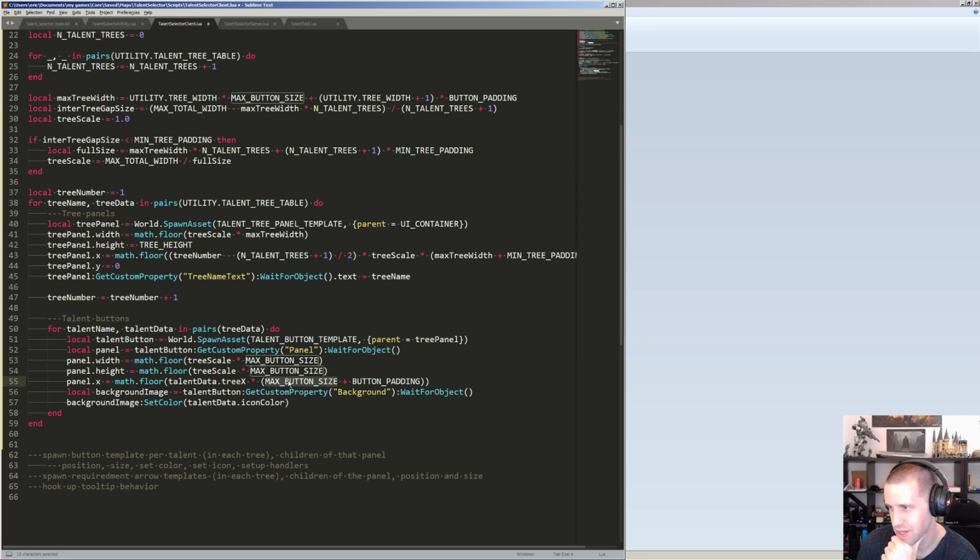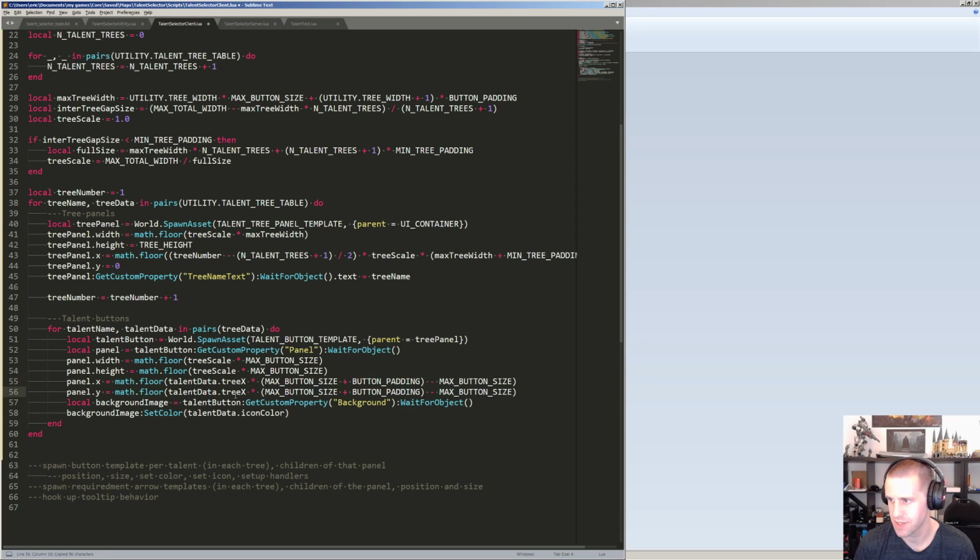So button size times, could write this the other way around, kind of distribute it differently than I did up here. Basically saying this is the X position times button size plus the padding, and we're 1 button size too big. So now we subtract a button size. And luckily, Y is exactly the same. Okay. We didn't talk about tree panel height.